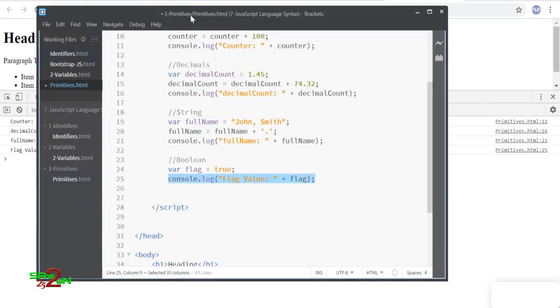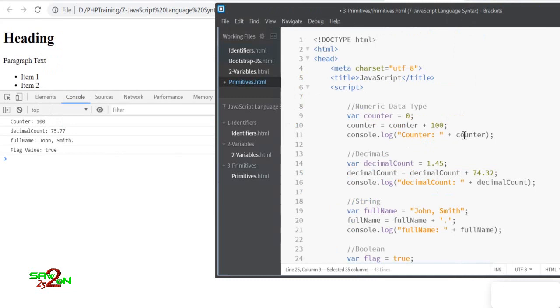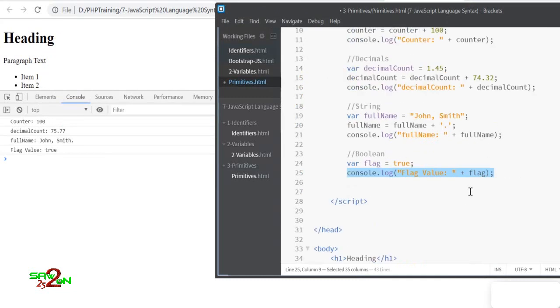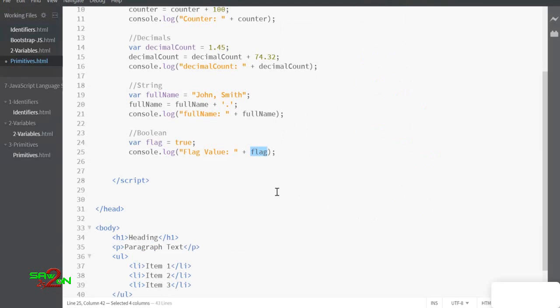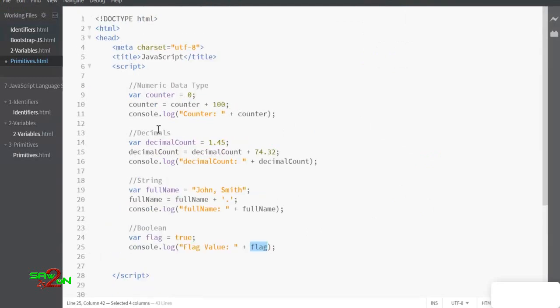So let's open our code. That's the counter integer. Then you have decimals. Then you have string, and you have this dot in the last. And then you have your boolean variable. Alright, so those are the primitive data types that we have seen: numeric, decimal, string, and boolean. And also there are some operations that you can do with these primitive data types as well. Alright, so that's all in this lecture on primitive data types, and I'll see you in the next one.